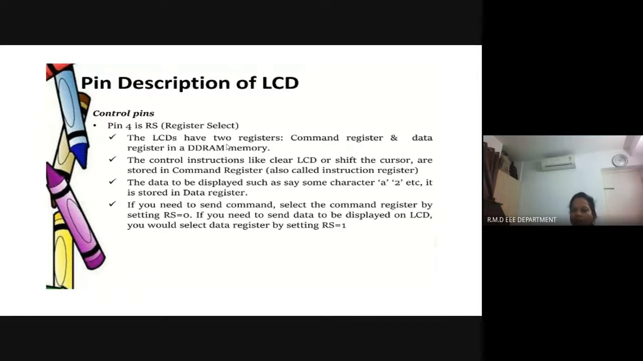So what do you mean by command register? We need to give certain commands to the LCD, like display cursor or shift the cursor towards right, or clear the LCD. These are examples of commands. These command words get stored in a register called the command register, whereas a data register means we all know that with the help of LCD, we can display numerals as well as alphabets. If it is an alphabet, then the corresponding ASCII code must be there, right? That value will be stored in some register.